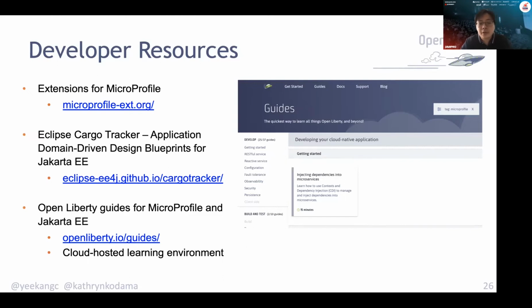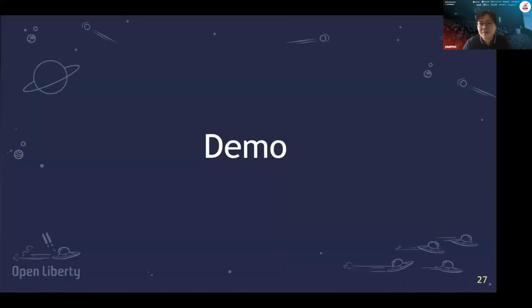All right, so I did these in the last 10 minutes or so, trying to give everyone an overview of what we have and the different tools that we've managed to check out that are available for MicroProfile and Jakarta EE developers. And now let me hand over to Kathryn, and Kathryn will show us some of these in action. Great, thanks, YK.